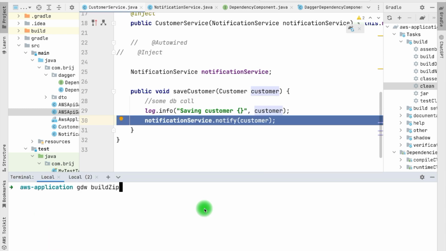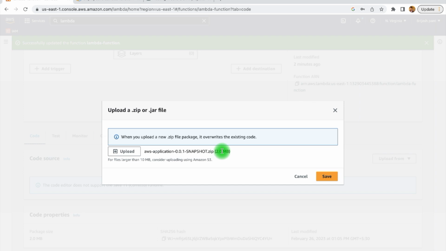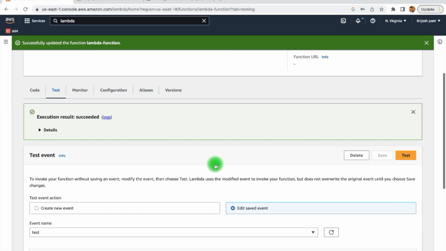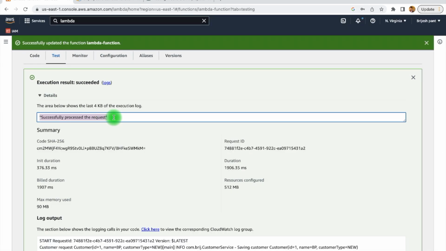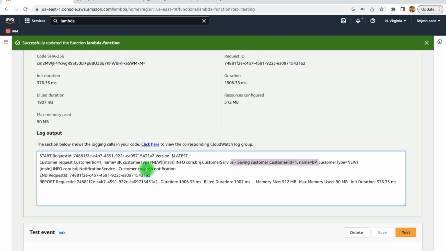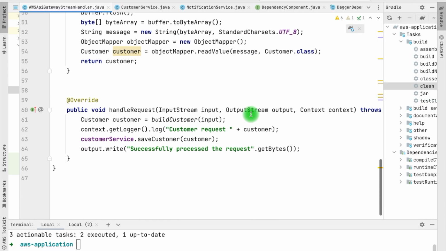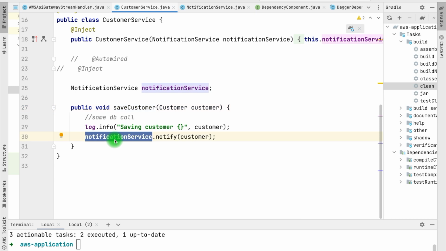Now if I just build the zip, let's upload this. You can see it is just 2.0 MB as compared to the 9 MB that we saw when we were using Spring Boot. If we test this, we have got a successfully processed request, and here we have the log for customer service and then for the notification service. Rest of the things are automatically autowired. Like here we have customer service, within this we have notification service. So all the dependencies will be automatically created for us.